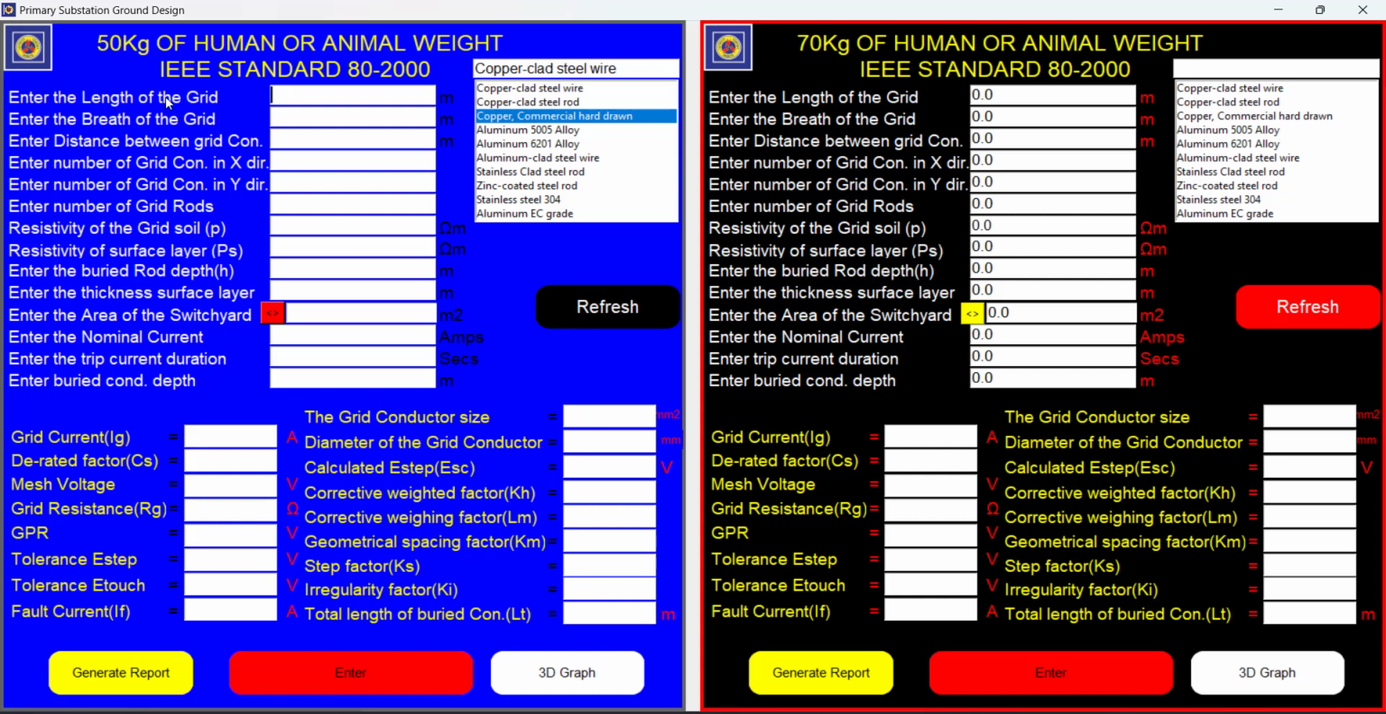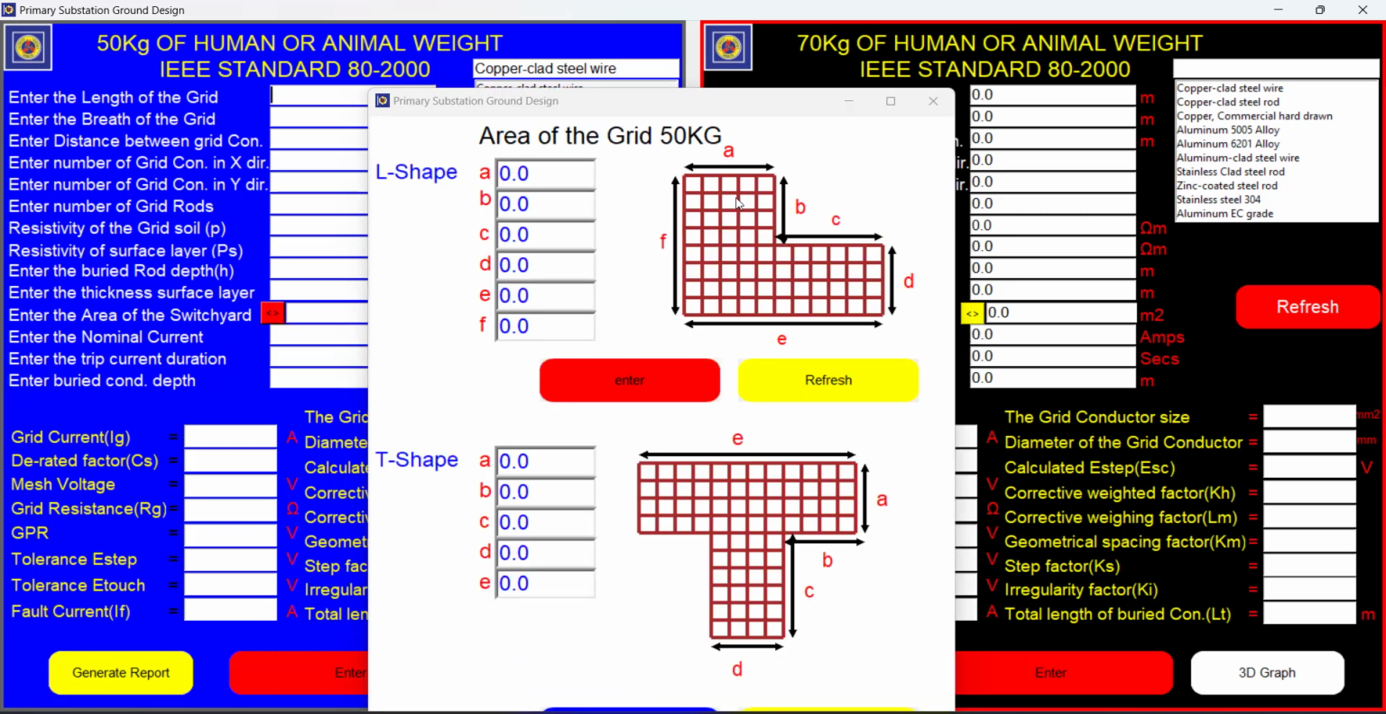These columns are: the length of the grid, the breadth of the grid, the distance between the grid conductors, the number of grid conductors in the x direction, the number of grid conductors in the y direction, the number of grid rods, the resistivity of the soil of the grid grounding environment, the resistivity of the crushed layer or the gravel or the surface layer of our substation grid grounding, the thickness of the surface layer, and the total size of the area. So you can do rectangular, T and L shapes of this grid grounding app.